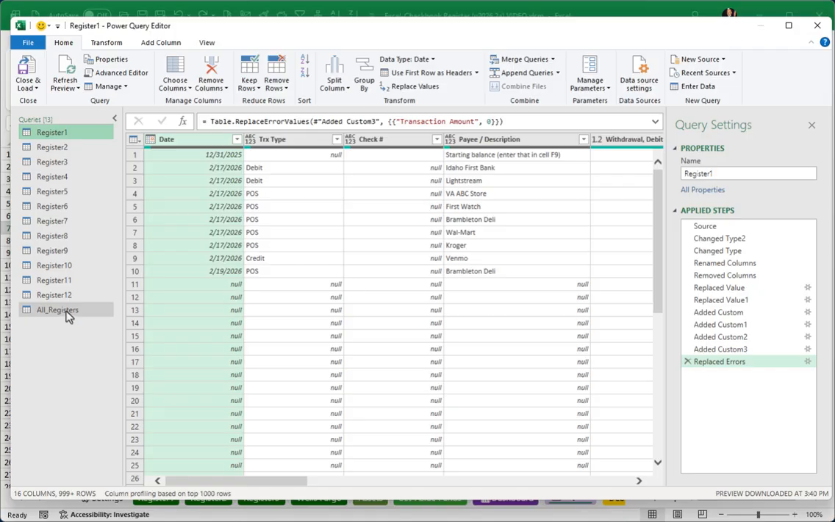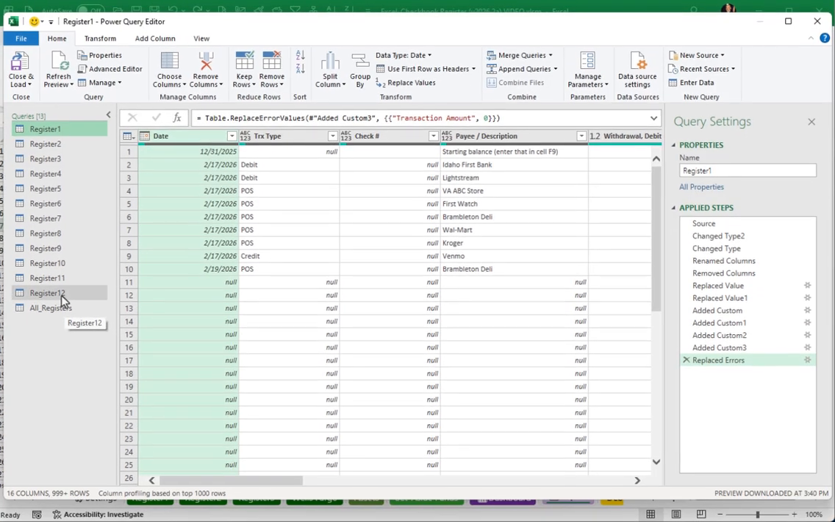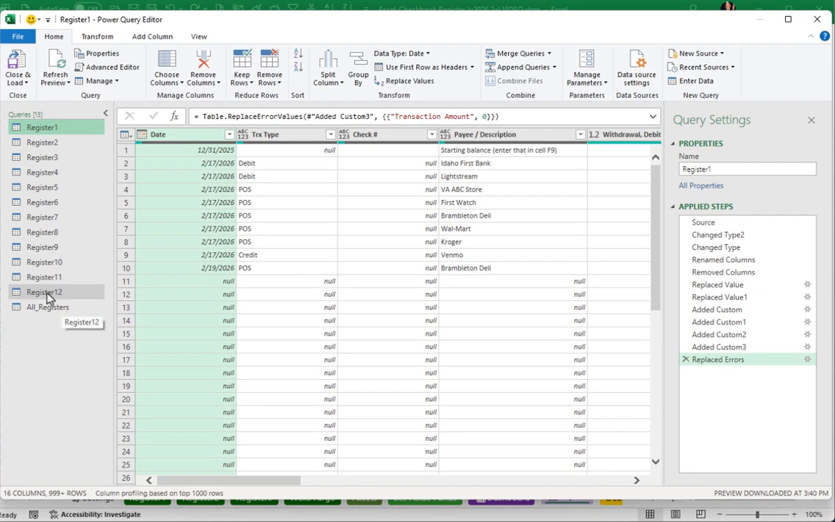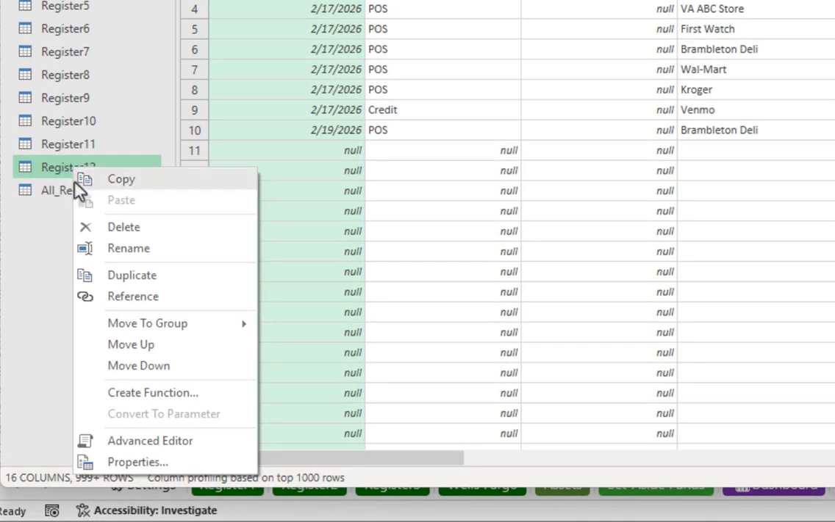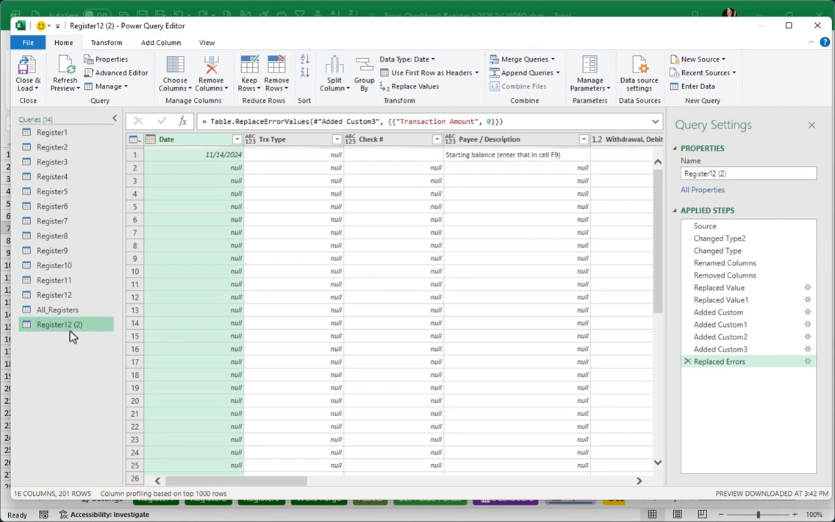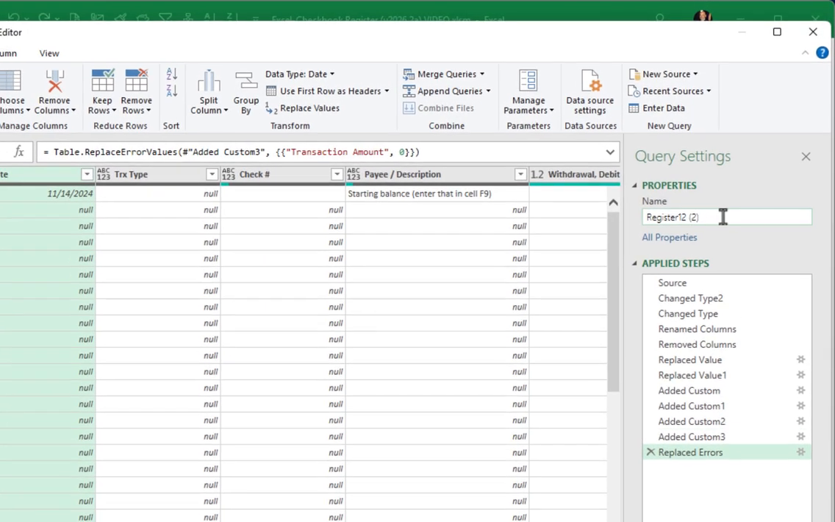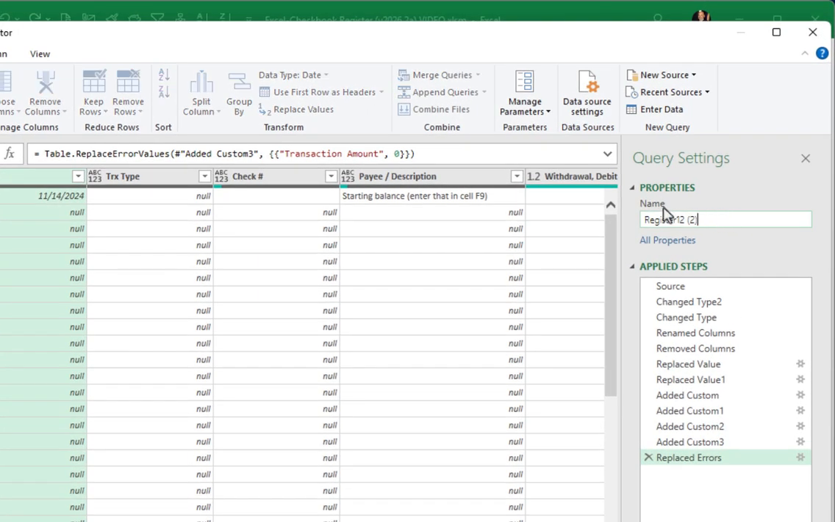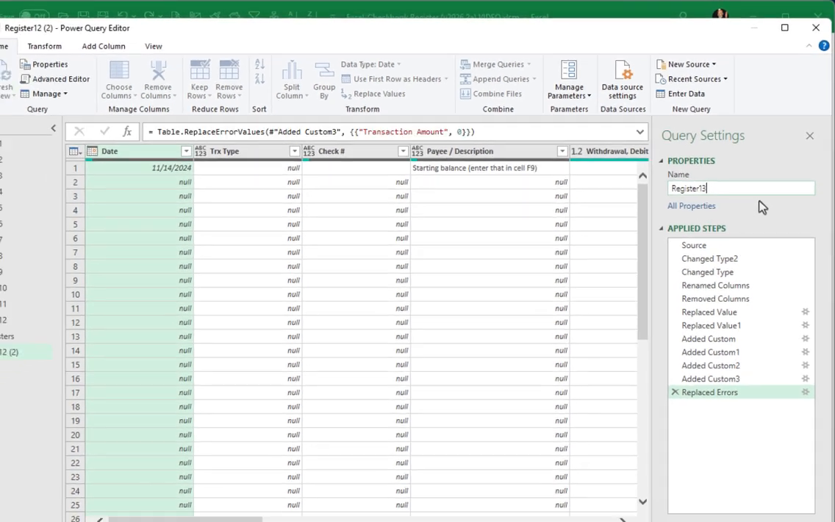So we now need a new choice for register 13. So I'm going to do a right click on register 12 and choose the duplicate choice. Okay, so here's my duplicate. It called it register 12 and then in parentheses number 2. And over here on the right side of the screen, I'm going to click where it's got the name, use my backspace key, make it register 13.